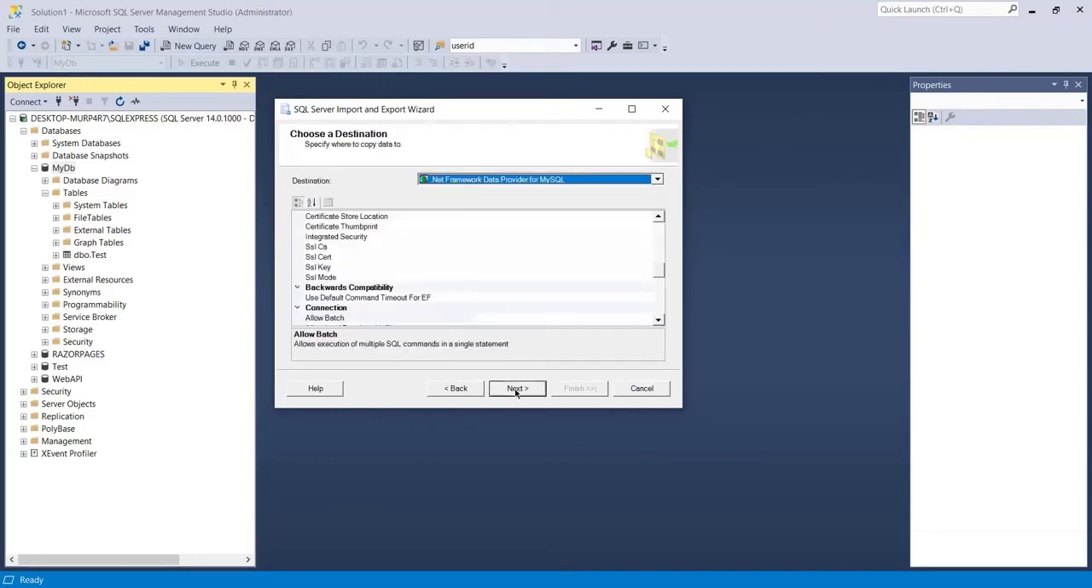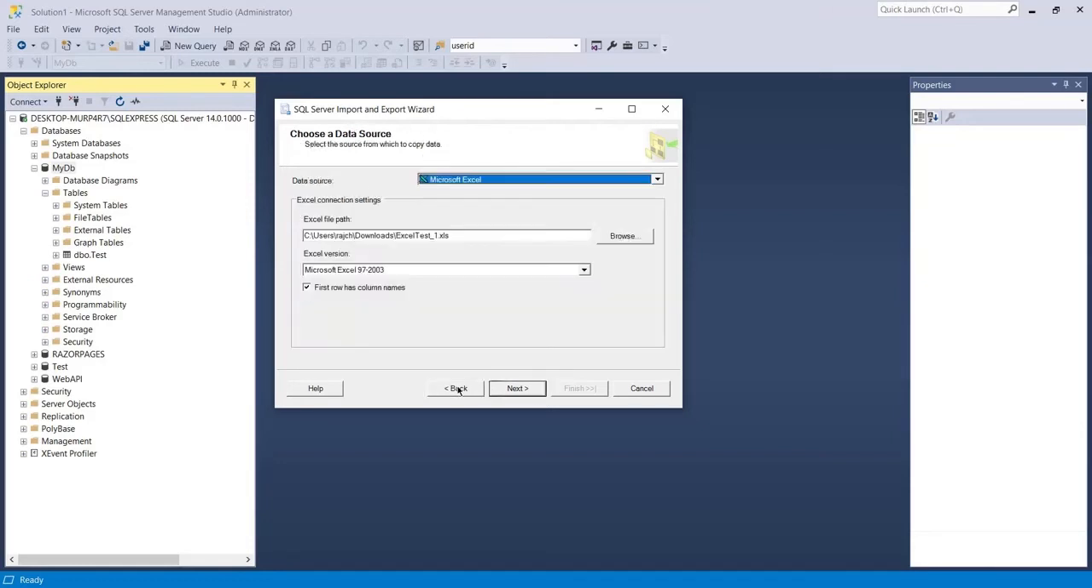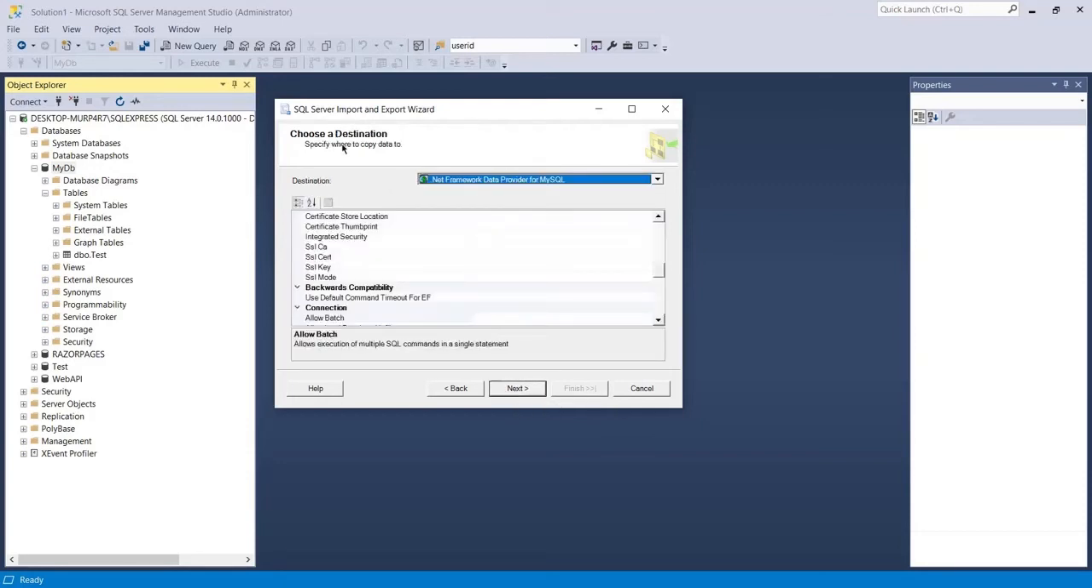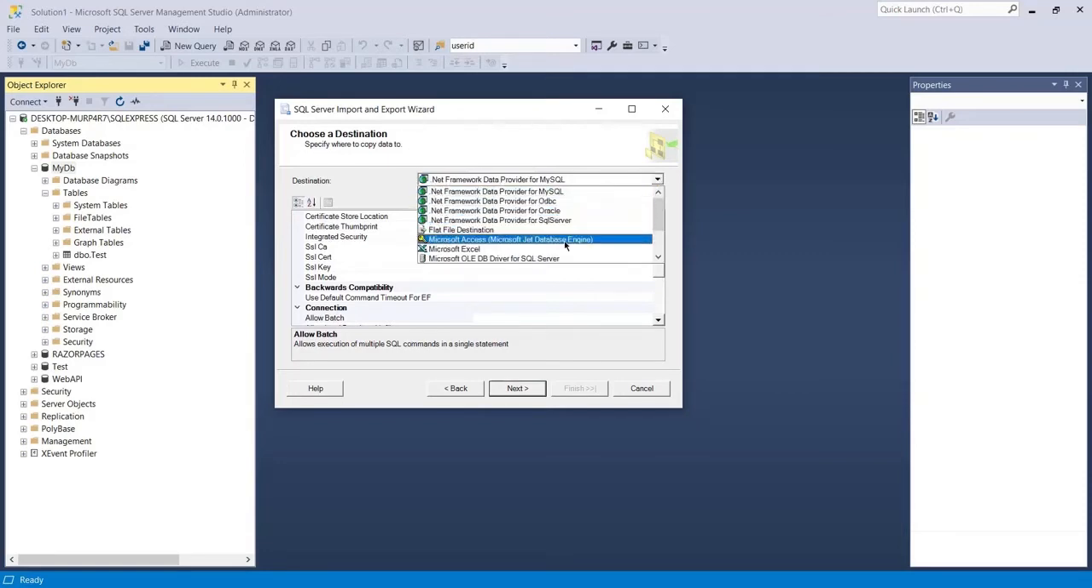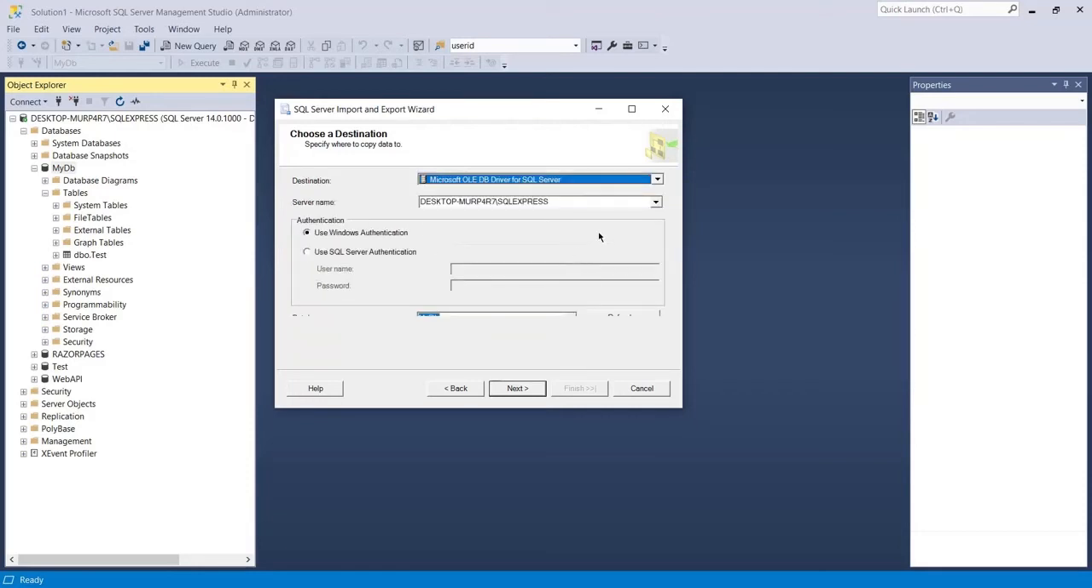I will click on Next, and here I need to choose the destination. Earlier I had to choose the data source. Once I click on the Next button, I will choose the destination, meaning what the destination should be. In the destination I will choose this one, Microsoft OLE DB Driver for SQL Server, and here you can see I will keep this selected, Use Windows Authentication.